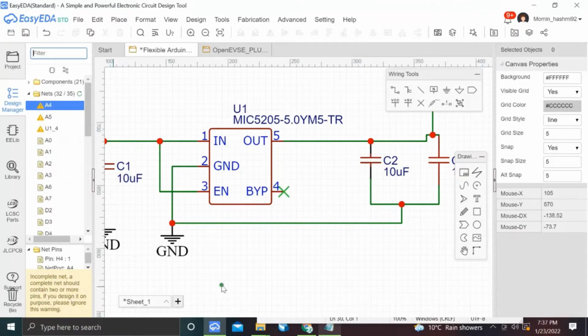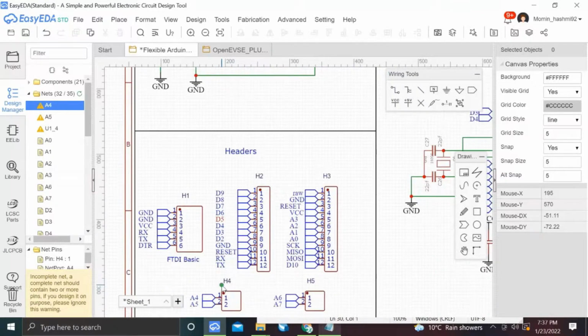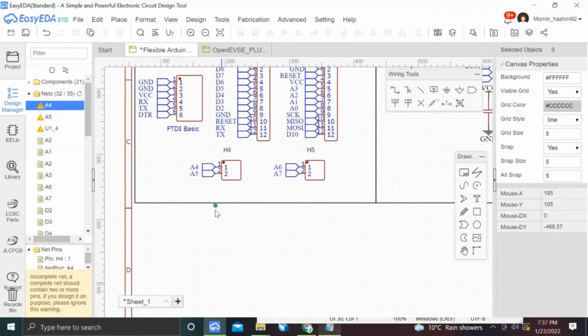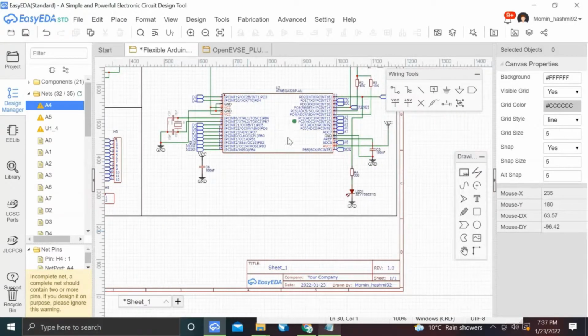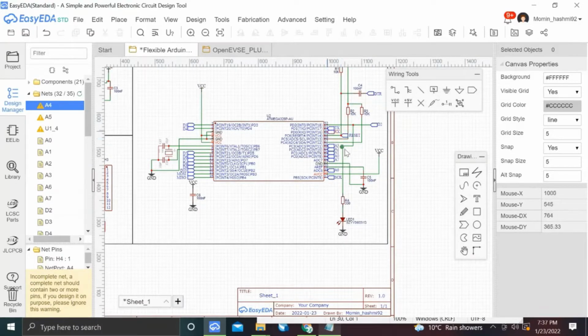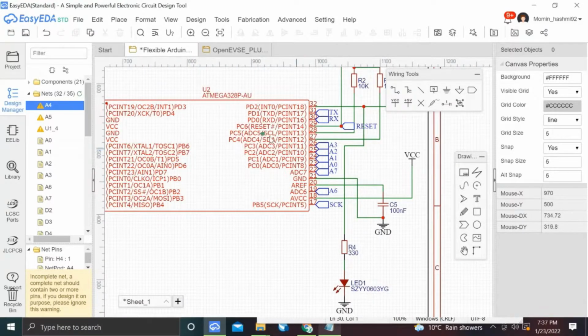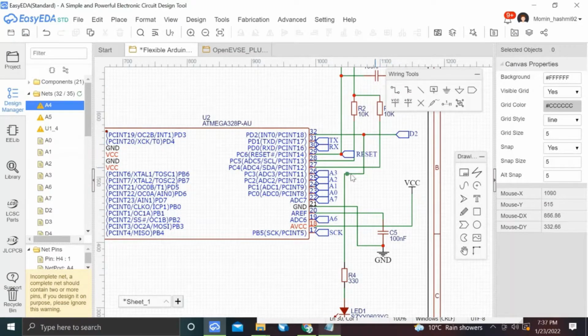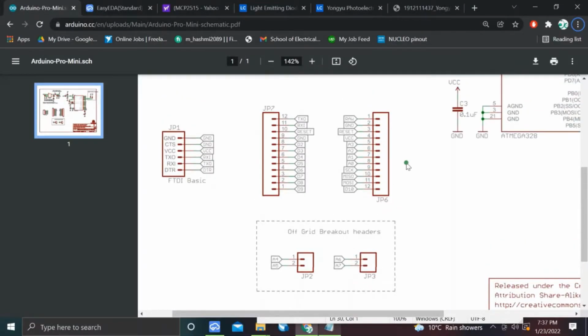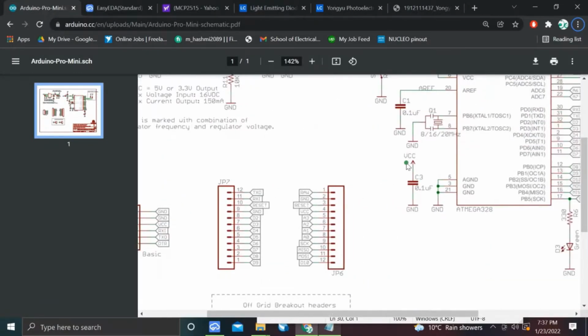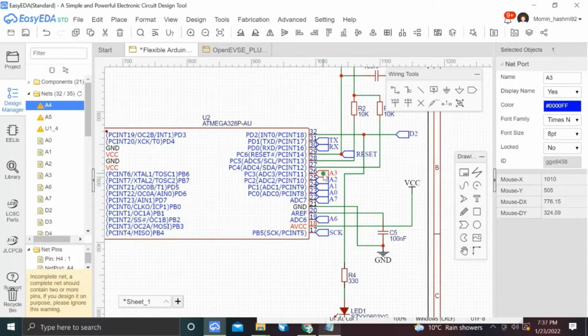And now we will look at A4 and A5. It looks like they have only one net, but there must be at least 2 nets on a single node. A4 and A5 are these 2 pins, pin number 27 and 28, ADC4 and ADC5. First let's look at the schematic. Yes, we will place the nets at ADC4 and ADC5 and name them A4 and A5.